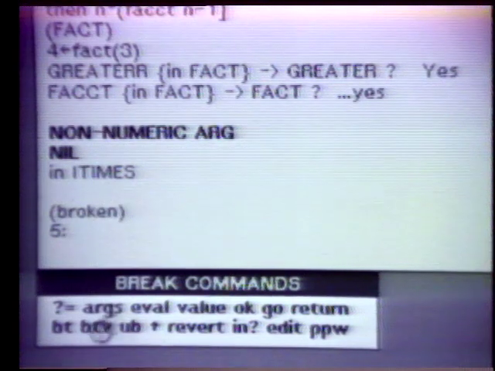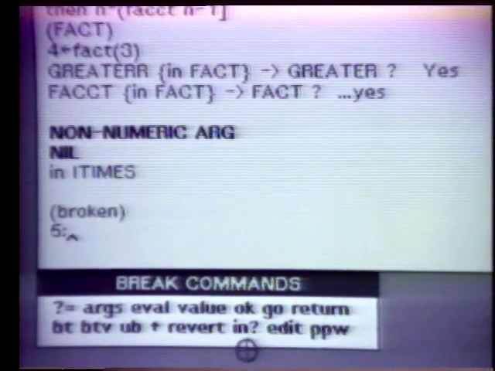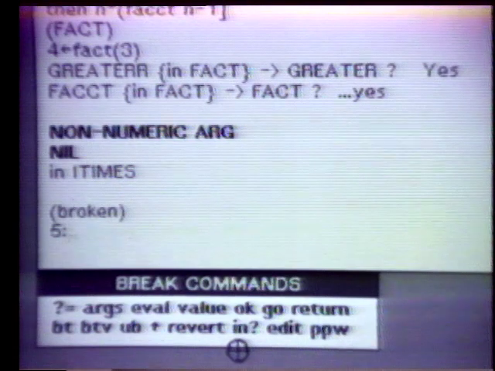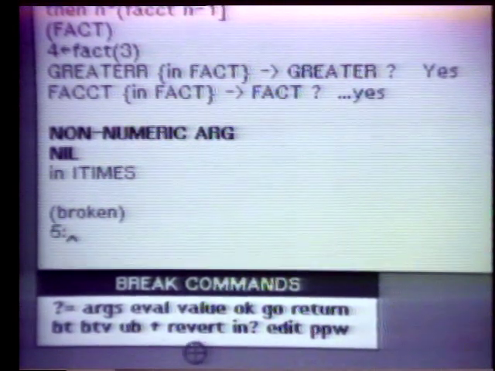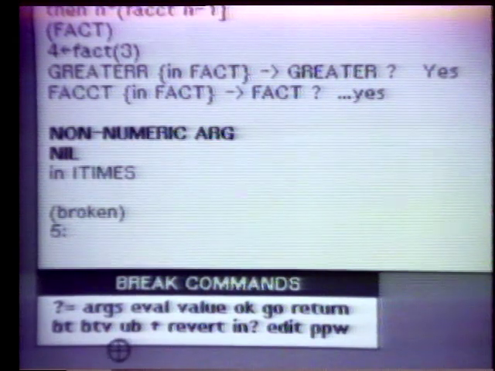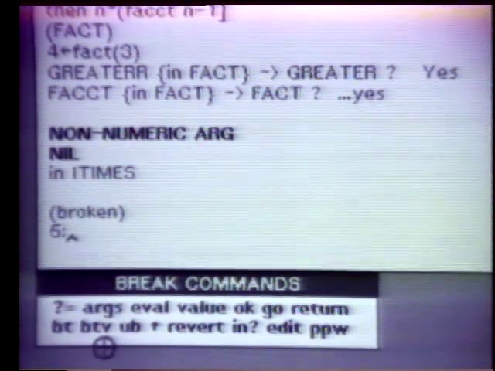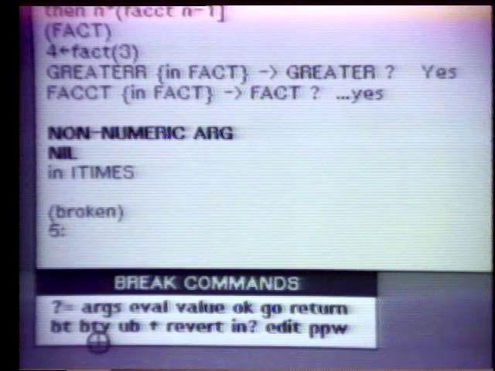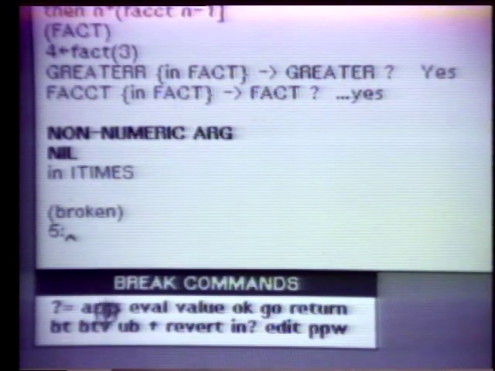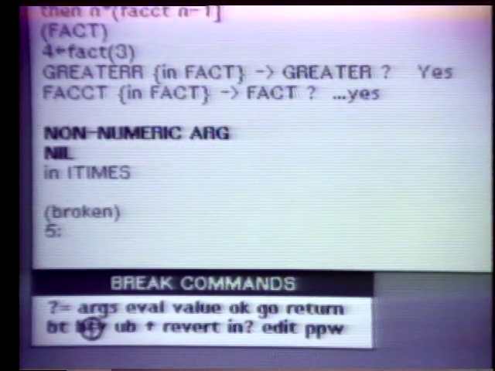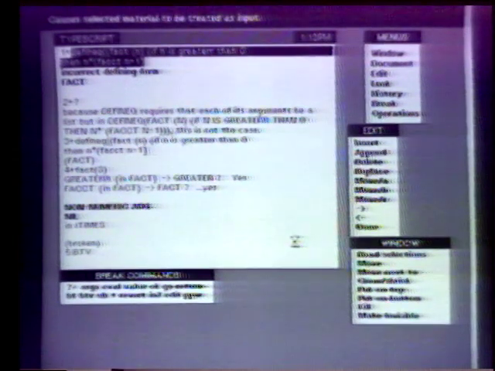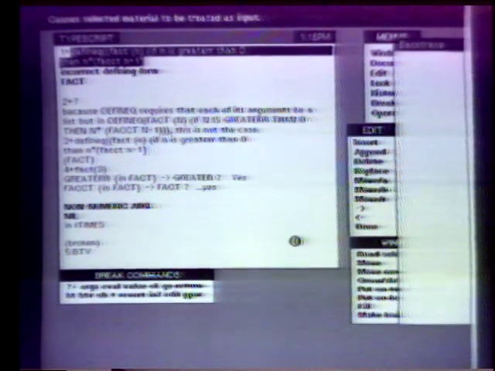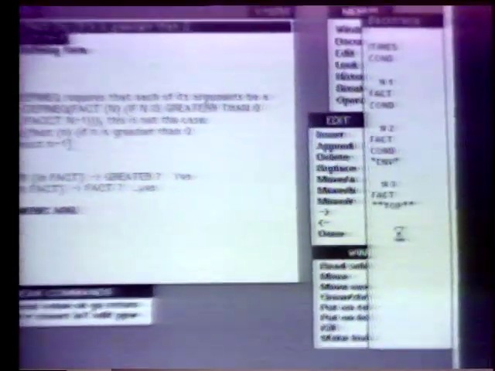When I went into the break, this break menu, which is a menu of commands that are useful when in breaks, automatically appeared so as to make it easy for me to perform these operations. In this case, I want to ask the system for a backtrace to show me the computations that were performed in order to get to this particular error. I do this by selecting the BTV command, which is backtrace with variables, and the backtrace window will automatically appear at the right of the screen, and we see my backtrace.